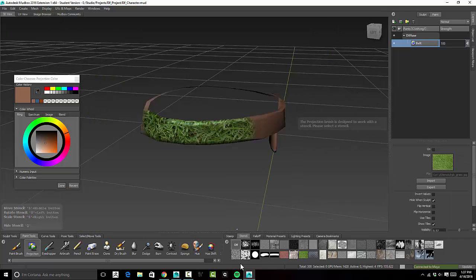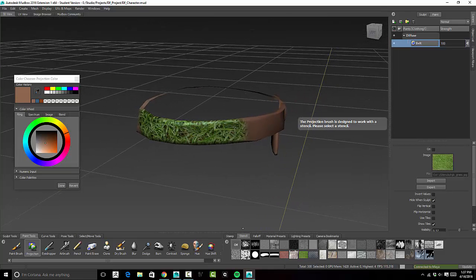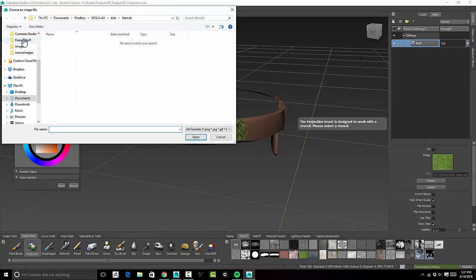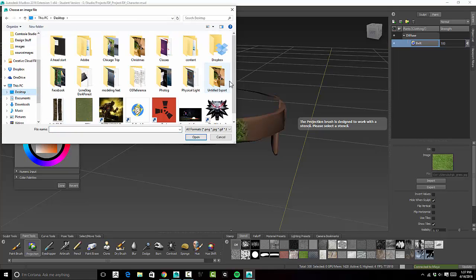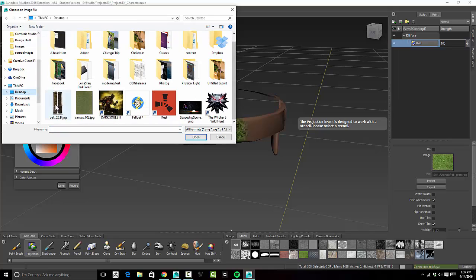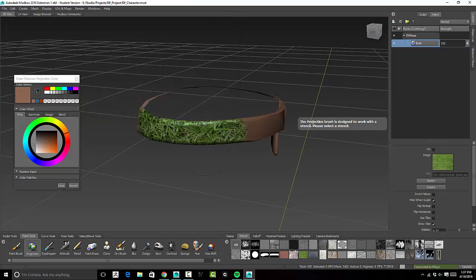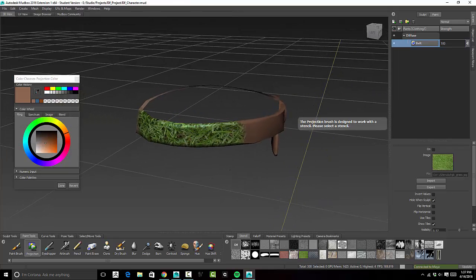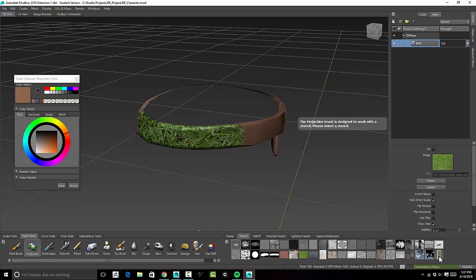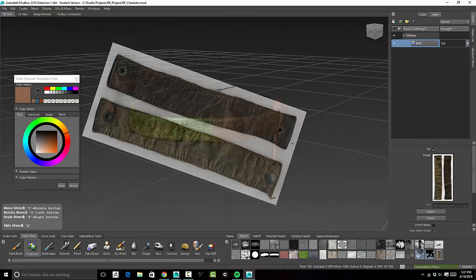And you can add your own stencils as well. So I actually have a leather stencil that I'm going to add here. I'm just going to click on that little circle and go to add stencil. And I believe I put it on my desktop. So I have a little leather stencil there, and I can activate that.